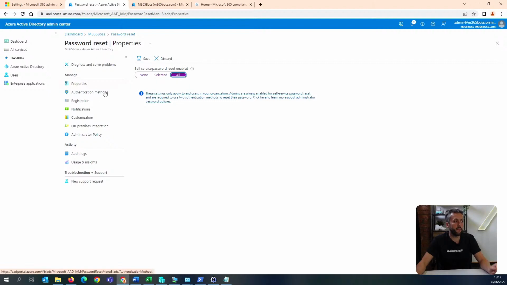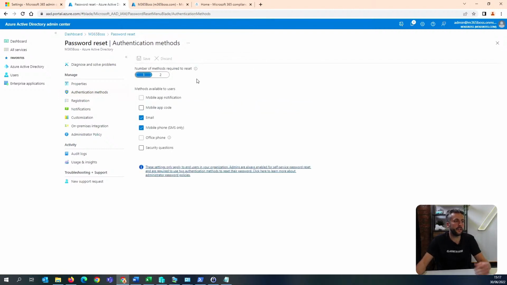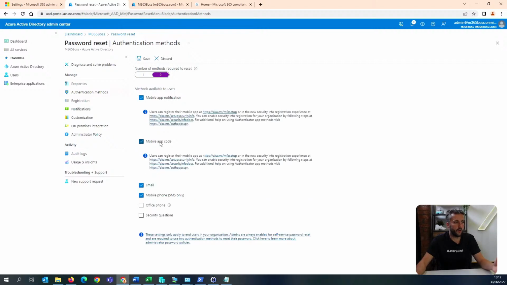But before we do that, we're going to review what methods we're going to use for that reset. So we'll just discard that for a second. At the moment, the default number of methods is 1. We want 2 because one method is not enough. So we can select all these, and you can also use security questions as well. This again varies massively between organizations. Bear in mind, you can't use app notification and app code as a single method. It's one or the other, and then you either have to use email or mobile phone.